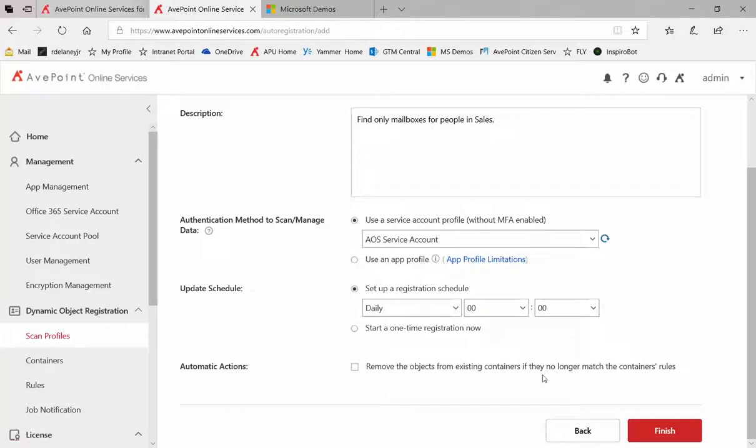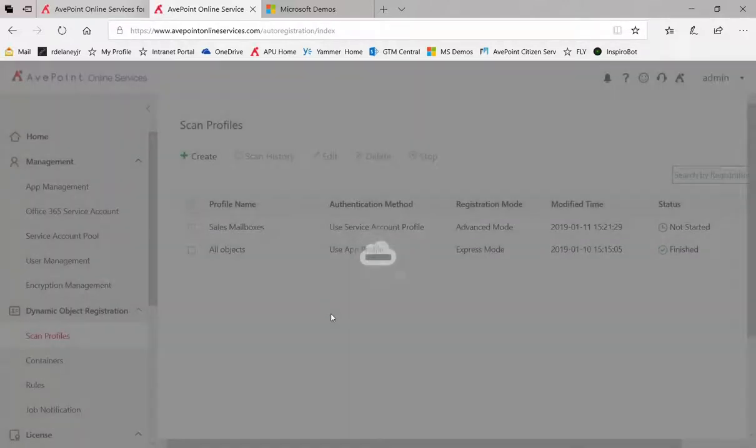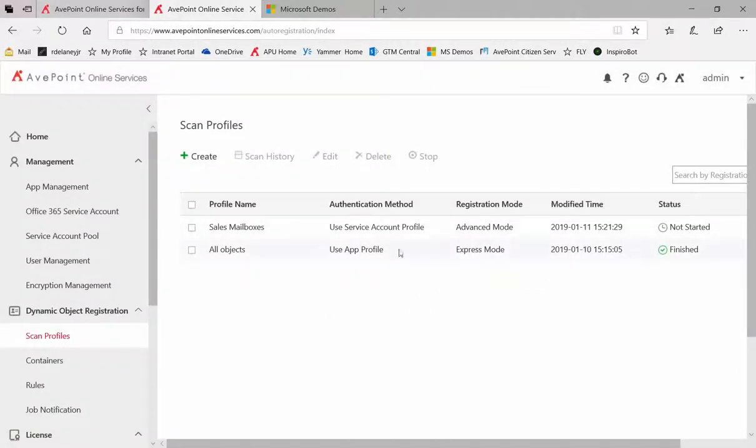Remove the objects from existing containers if they no longer match the container's rules. Again, since this is the first time I'm doing this, that is not a concern. And down at the bottom I click Finish. It tells me this was successfully created. And now if I go over and click on Scan Profiles on the left, we can see here is our brand new scan profile under Advanced Mode in place.